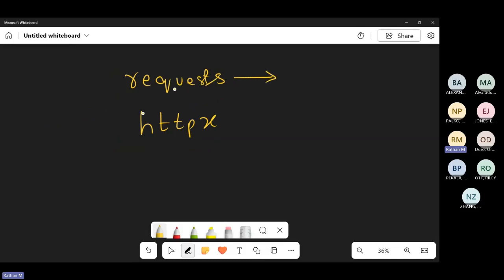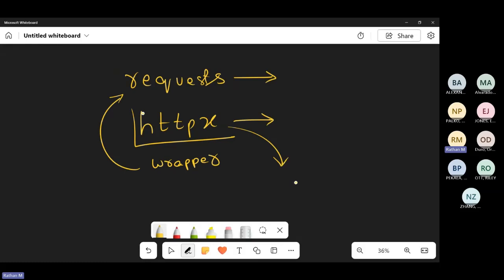Requests is the basic simple package we learn when we start working on Python. HTTPX is an advanced version of requests. It's just a wrapper over requests. And the only difference between requests and HTTPX is that HTTPX allows us to perform async operations or async tasks. That's something we will learn over time. Let's not worry about async tasks right away.